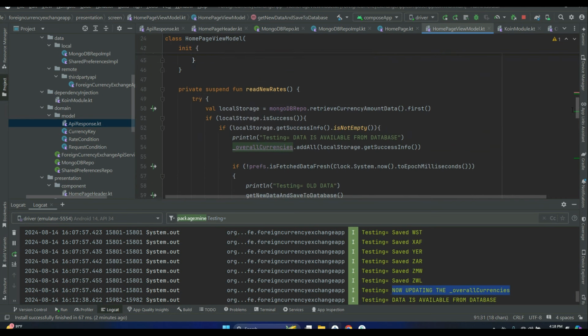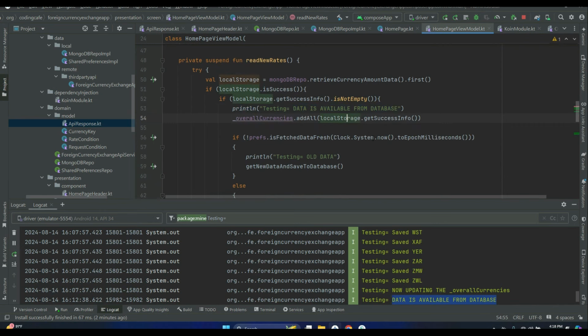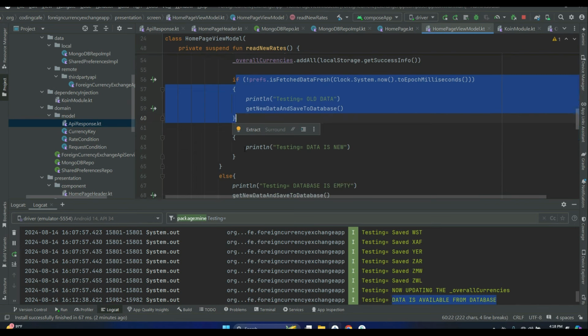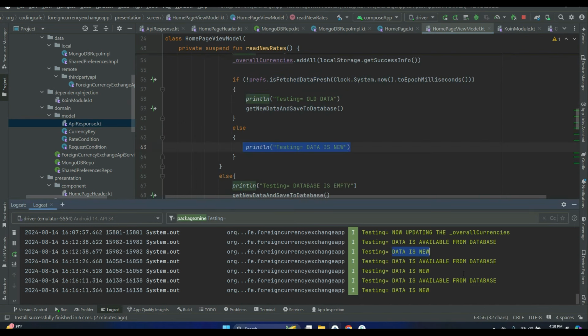So in this method now, when we read the MongoDB, the local storage, the local storage already has the data, which means this condition stands true, and that's why we see that data is available from database, because we already saved according to the current date time. The data is fresh, so it will skip this if statement and the else statement will execute successfully, and that's why we see that data is new.